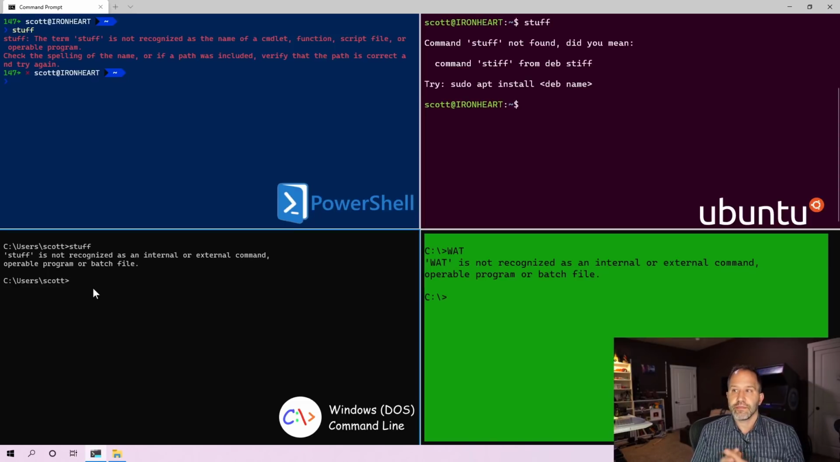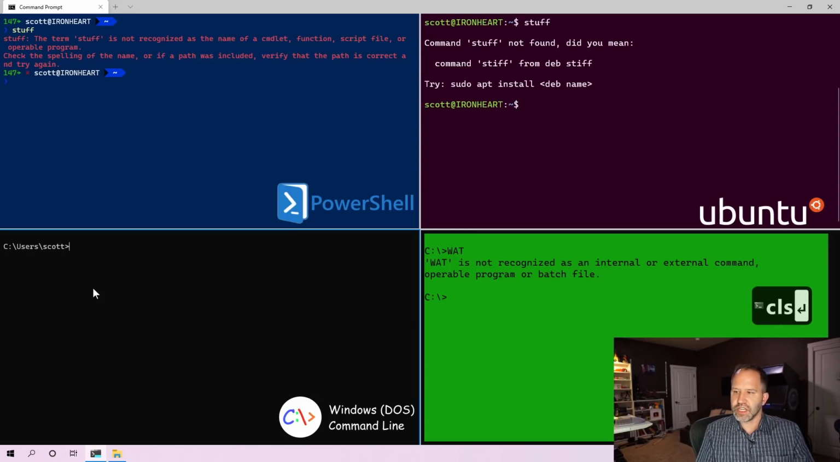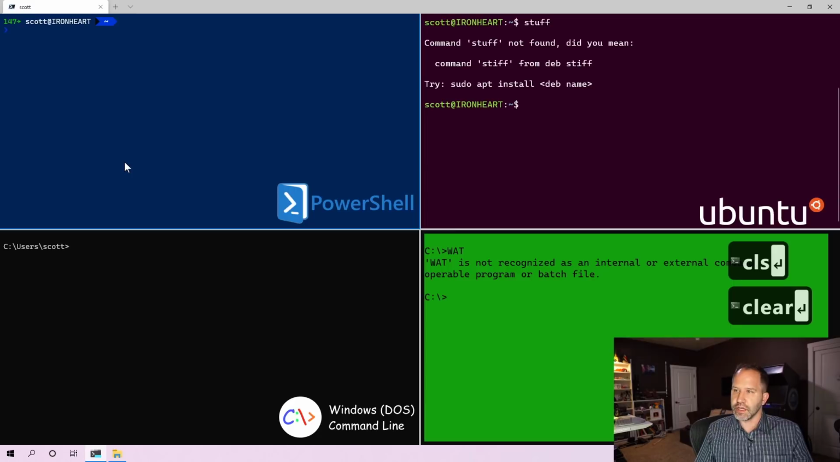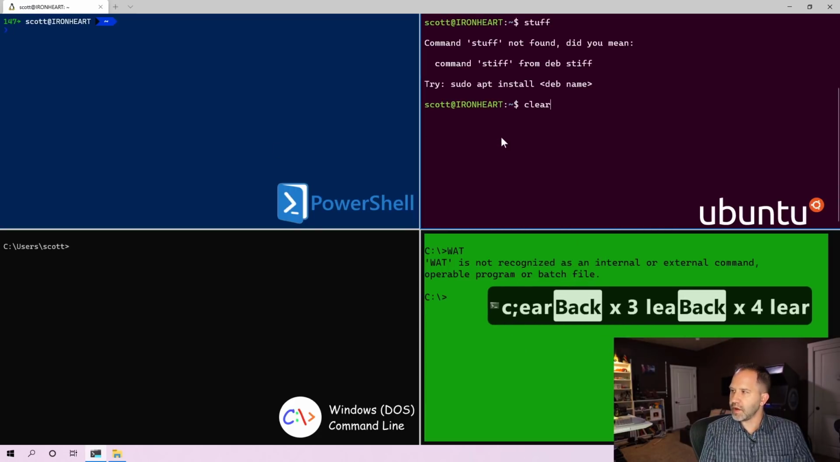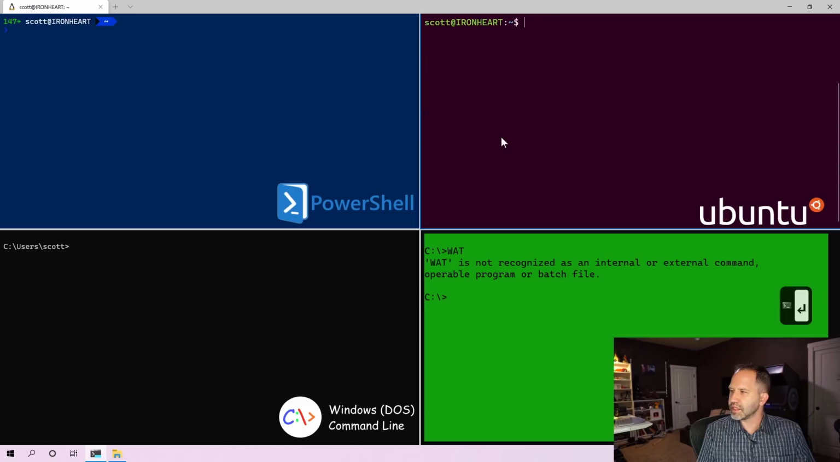But the fact is, I typed something and I pressed enter. That is a common thing that all shells have. Now, if I type in CLS here in DOS, and I type in clear here in PowerShell, and I type in, I made a mistake there. See, I typed really fast. I misspelled clear. Then you can see the keys that I pressed to backspace.